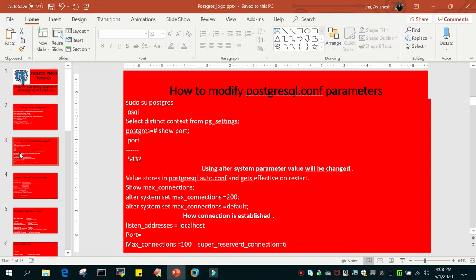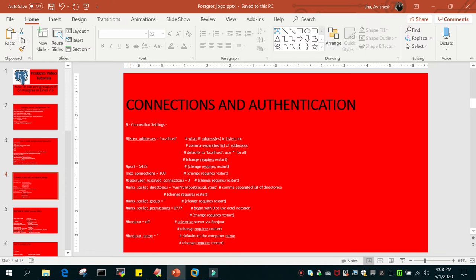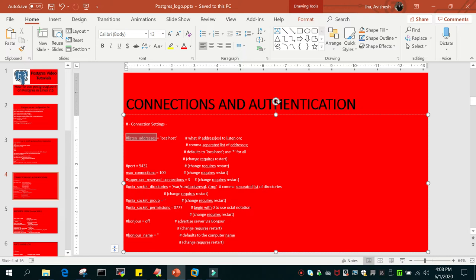So there are different components which are available in PostgreSQL.conf. When you view it using the view command or edit it using the VI, you will be able to see something called connections and authentication, which will have listen address equal to localhost. This tutorial is not about defining the different parameters, but this will give you a glimpse of what PostgreSQL.conf is, how to modify it, where it exists, and what all can be done with this.